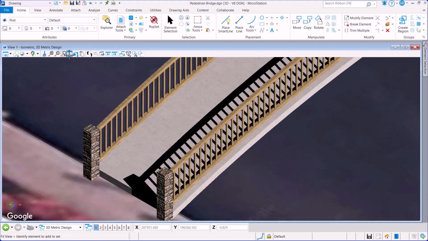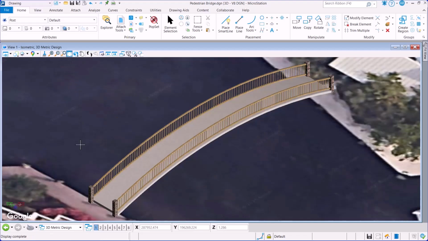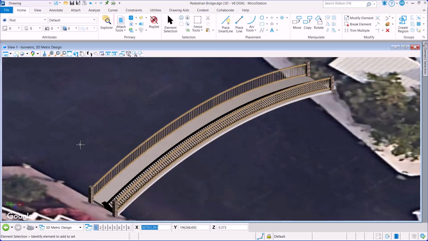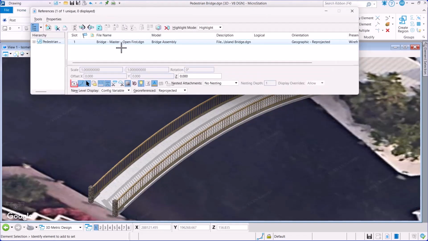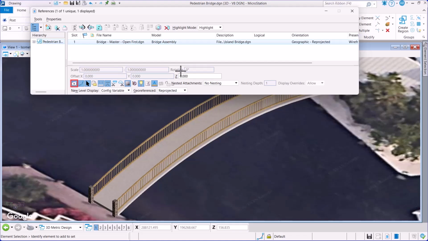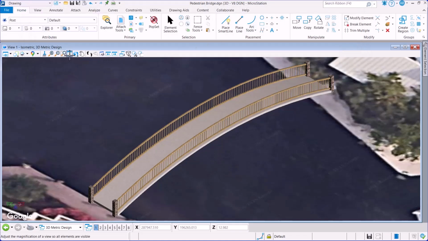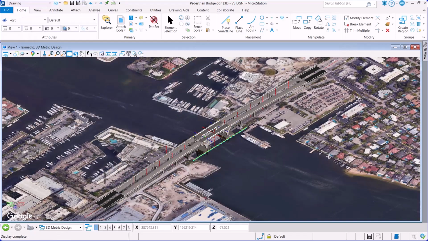Now make sure that the model is fit to view. Open the References menu and you will see that the bridge master file we attached earlier is there. Enable Display. Click Fit View, and you will see that both bridges are now included in the view. To obtain a better view to display the information, we will place a camera.